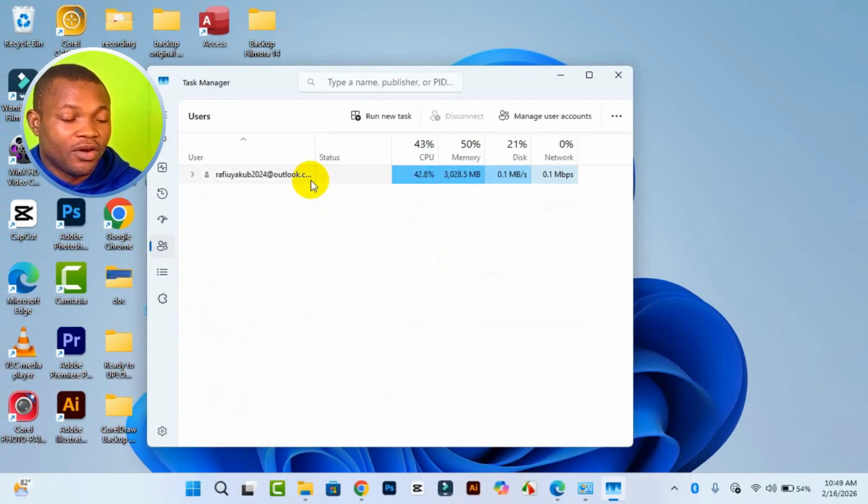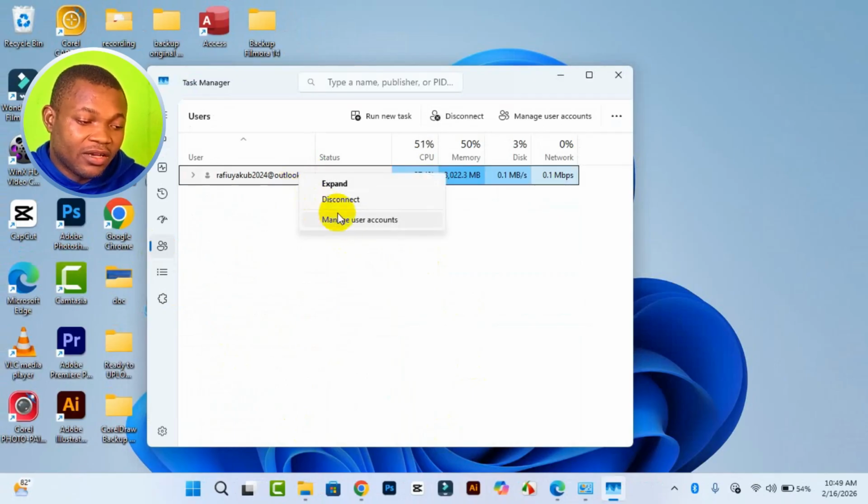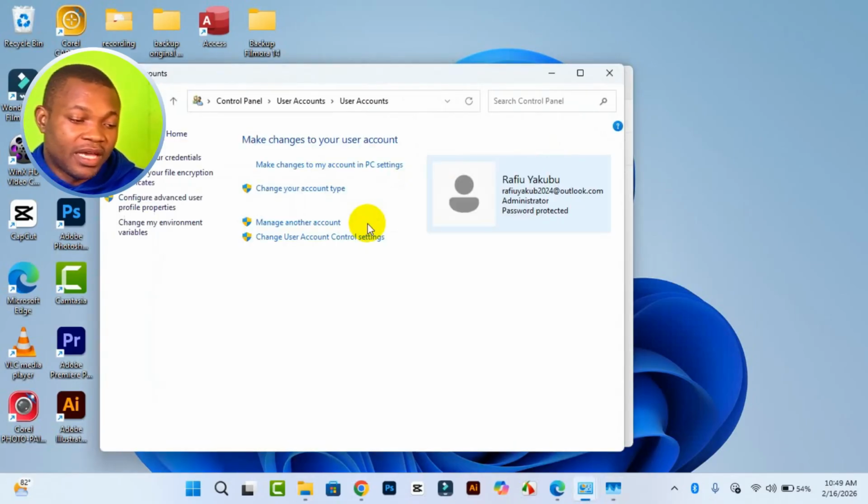Then you will have your Microsoft account user right here. So what you need to do right here is to right click on it and then go ahead and click on Manage User Account. And it's going to take you right here. You can see I have a single account right here, which is protected by password.